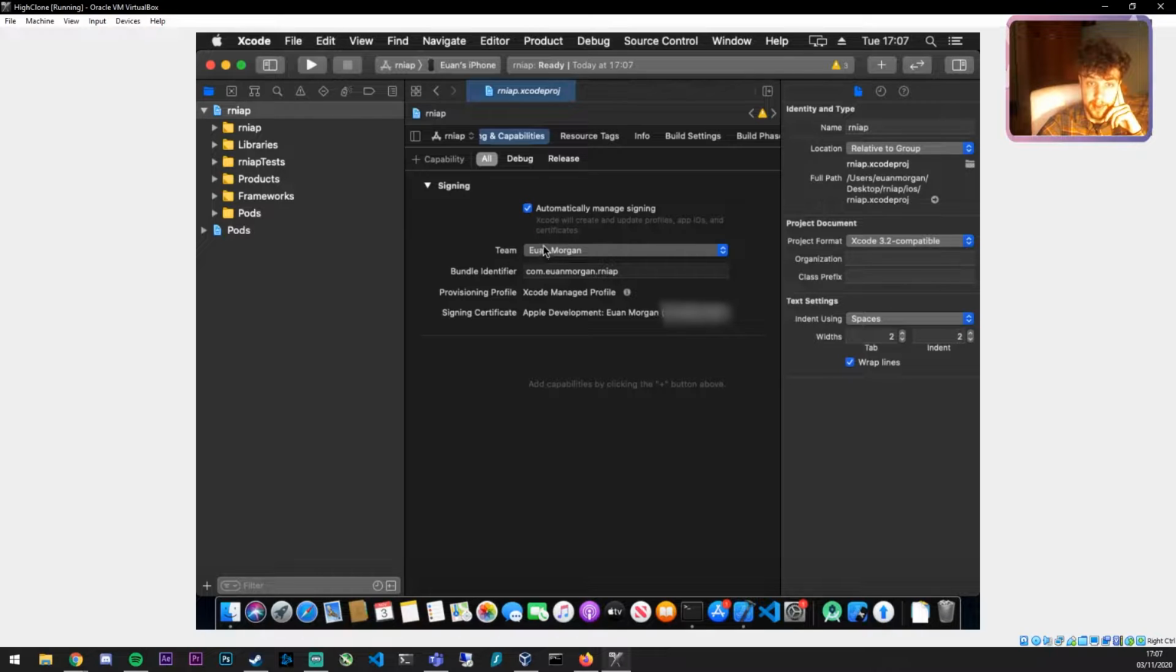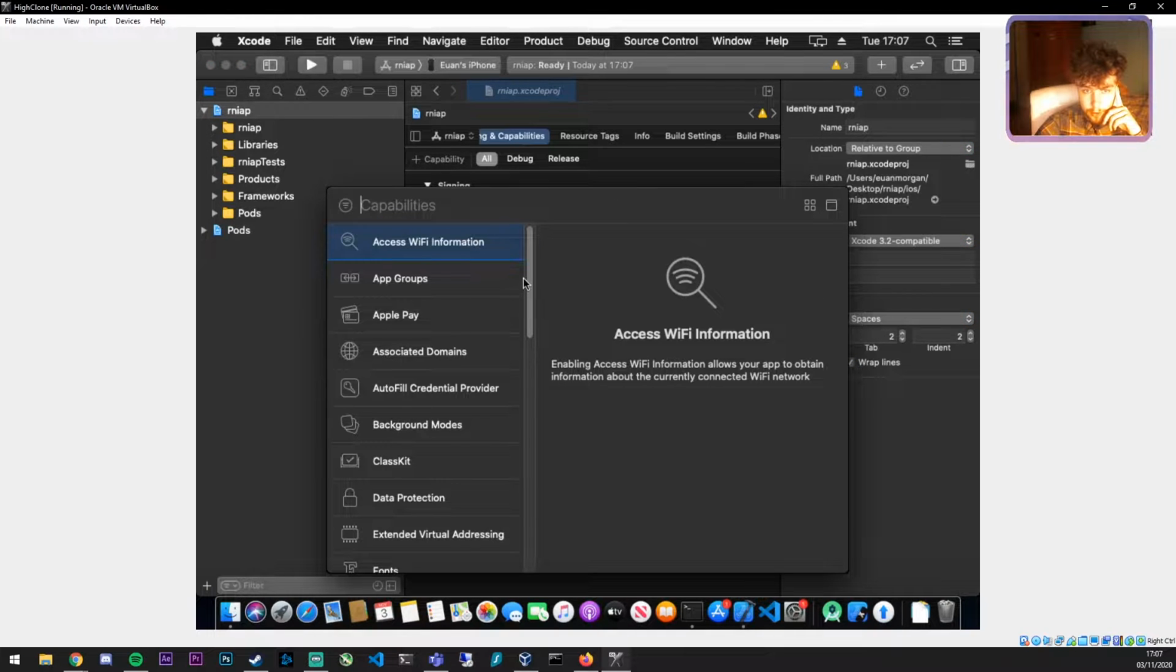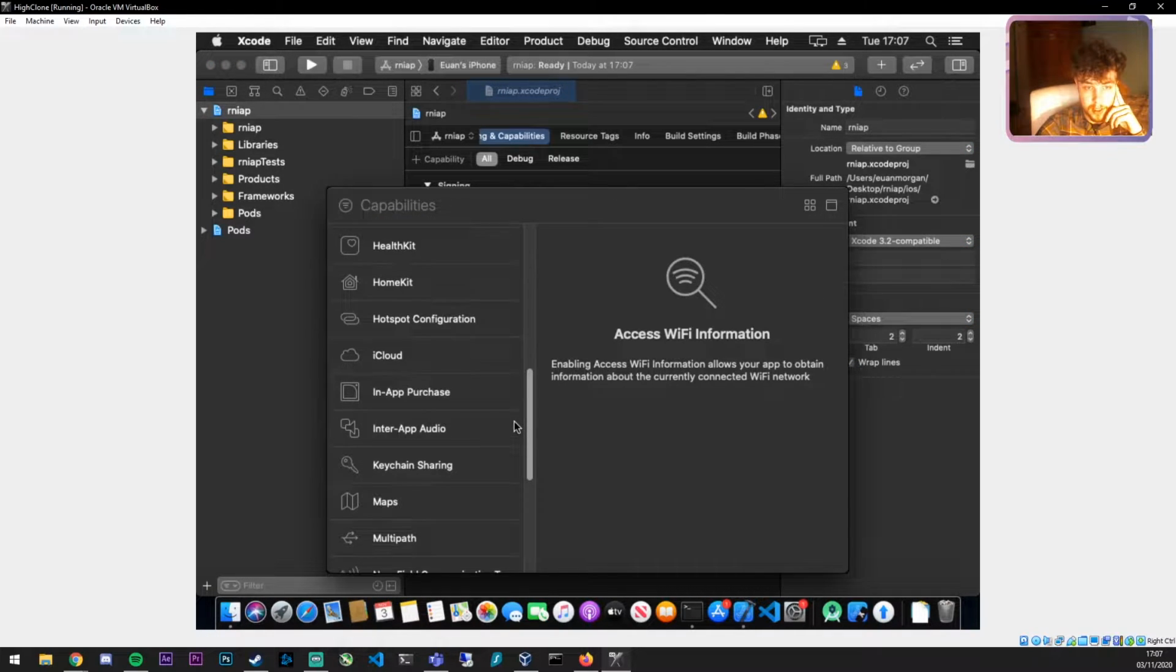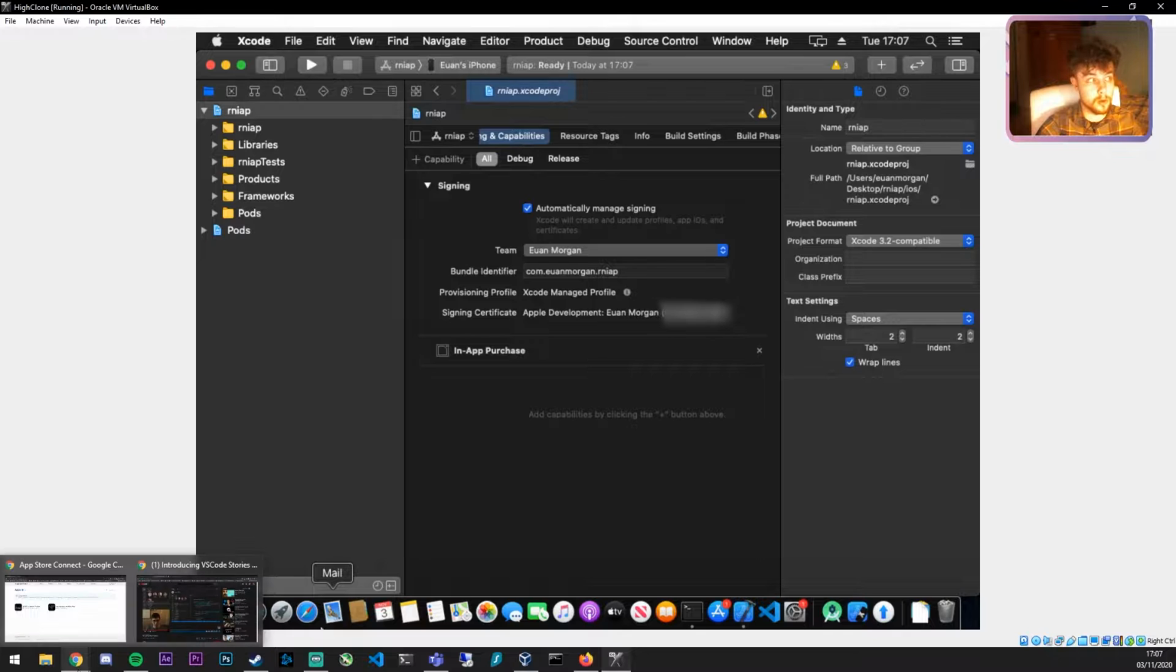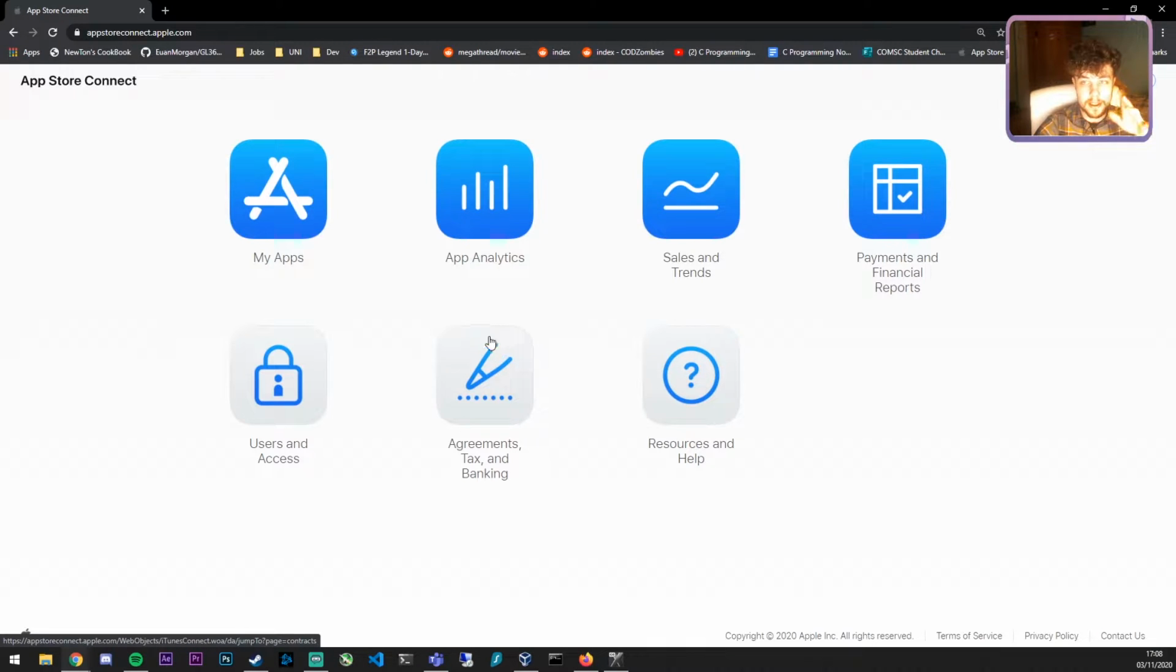So once you've done that, you've selected your team, and you've got Automatically Manage Signing, we're going to go to Add Capability and scroll down until you see the in-app purchase capability, and just double click that to add it, and it's going to do some processing here, setting you up with the certificates and so on. Okay, so once you've done that, we can actually head over to App Store Connect and work on creating the in-app purchase. So here we are at App Store Connect.